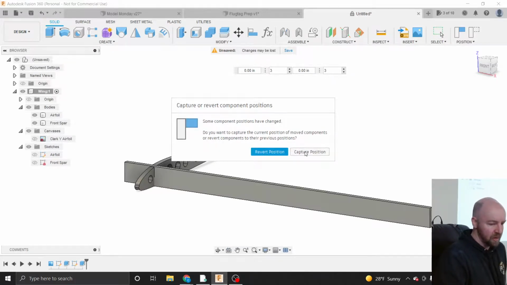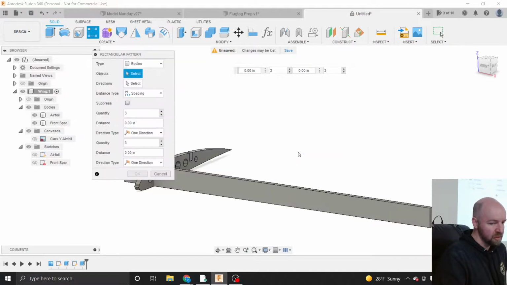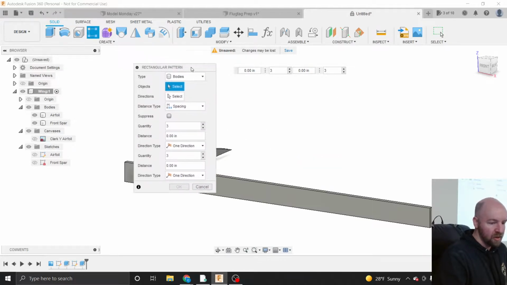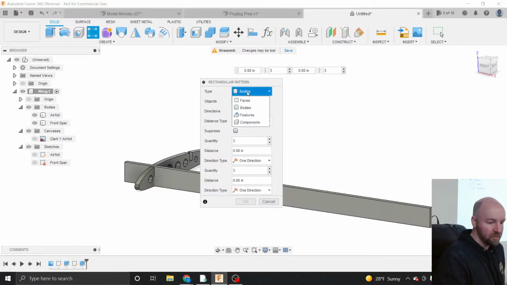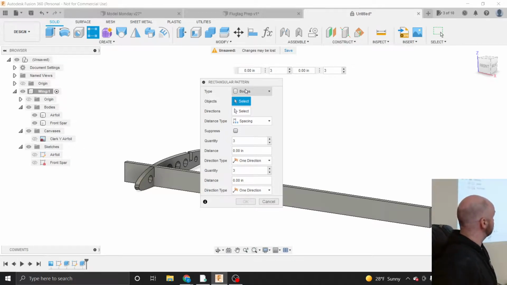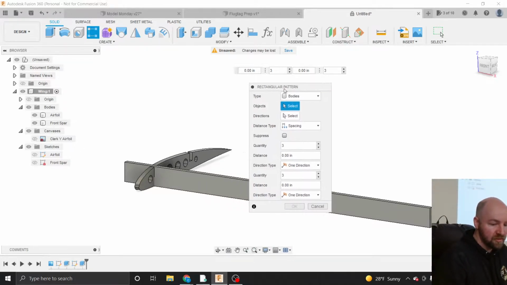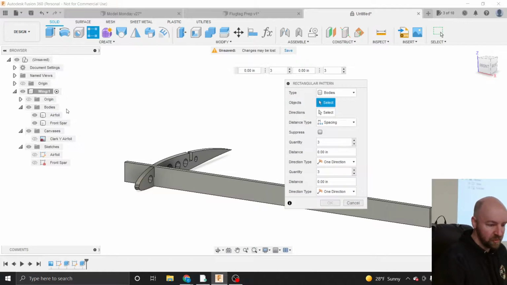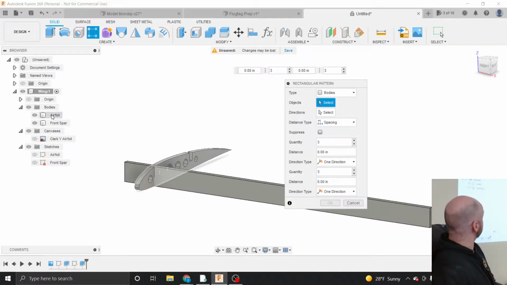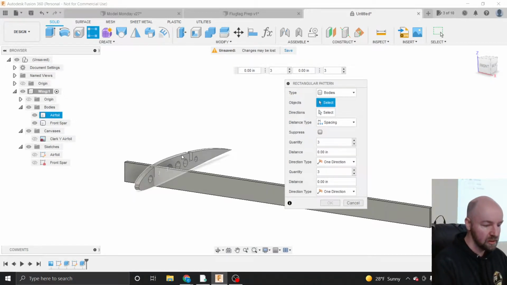Whenever this message comes up, I always choose capture position. I'm not sure why you would want to revert to a position or what it would be reverting to, but I always choose to capture. The type of pattern that we're going to make is a bodies type. So we're going to make a pattern of a body. And the direction, I suppose we could select the body first. So I can either select the airfoil here in my bodies folder, or I can click on the body here in my drawing view. Either one works just fine. I'm going to choose to click on the body in my bodies folder.